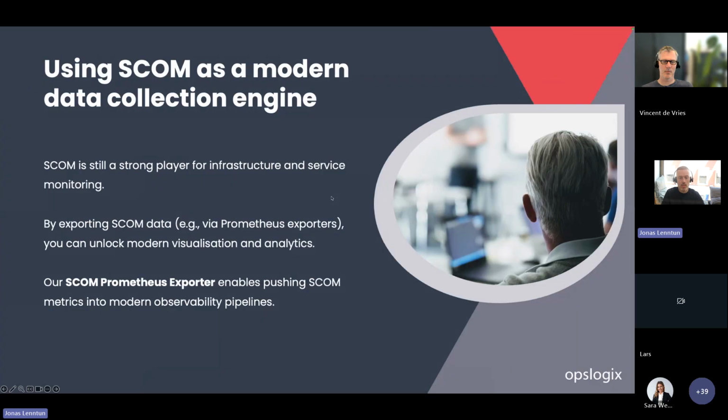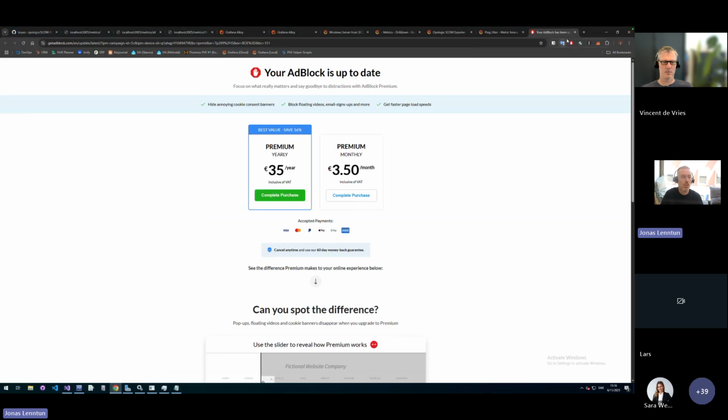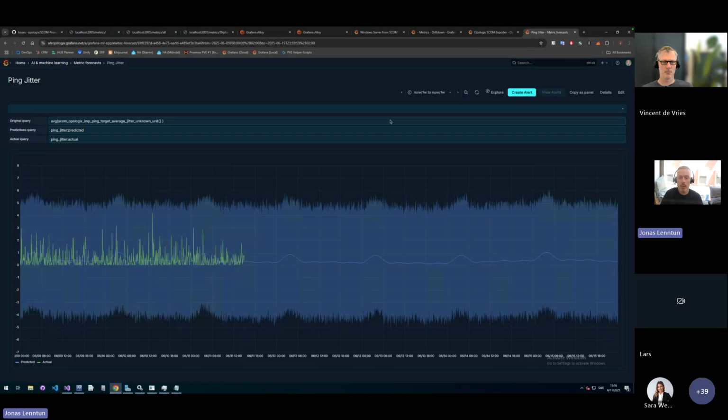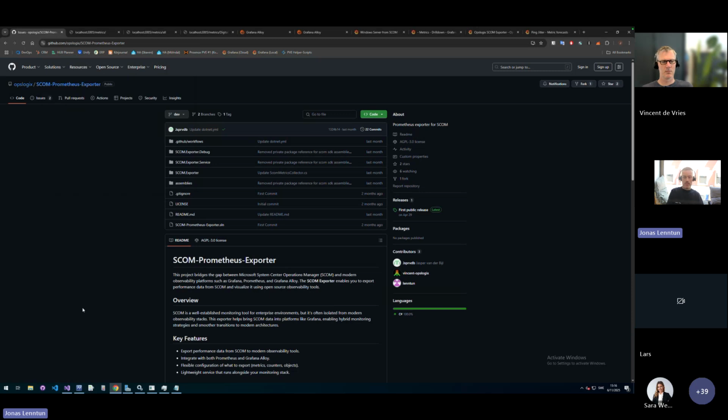All right, so let's move over and give you a showcase of how SCOM could look in Grafana using the SCOM exporters. We're going to switch over to one of the development environments here. To start with, Vincent, maybe you can give a brief update on the GitHub project itself, because I'm not sure if we mentioned that the project is open source, right?